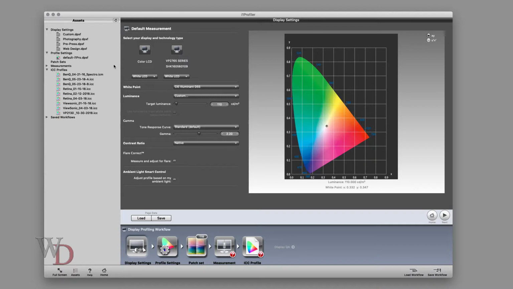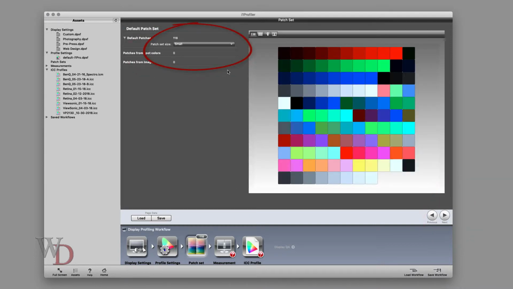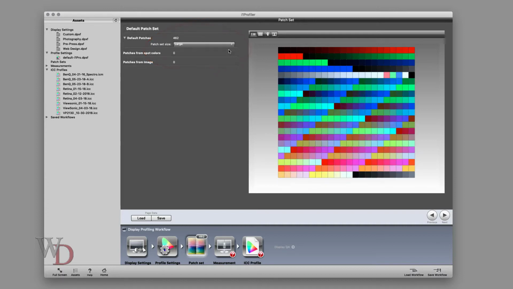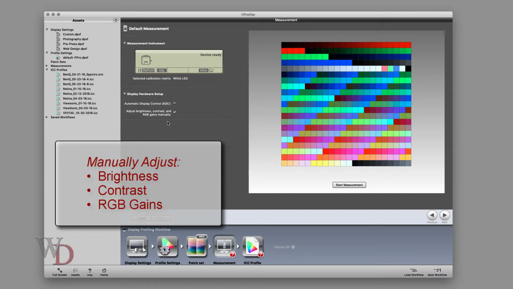Everything else on this screen here, as we go from screen to screen, is exactly the same as we went into detail earlier, so I'm going to move on. Same here on this one under Profile Settings. Under Patch Set, I'll choose Large again. And I'll move on to Next. And you'll notice right away that the ADC is unchecked, and that's because the software is pretty darn smart. It says that you need to adjust the brightness, contrast, and RGB gains manually. So that's what we're going to do.